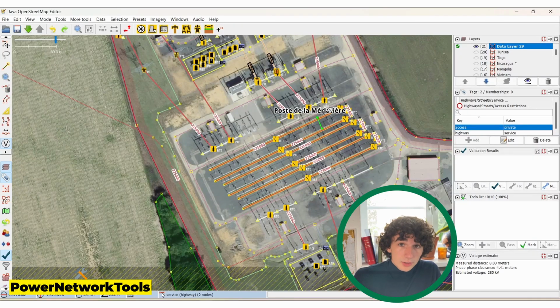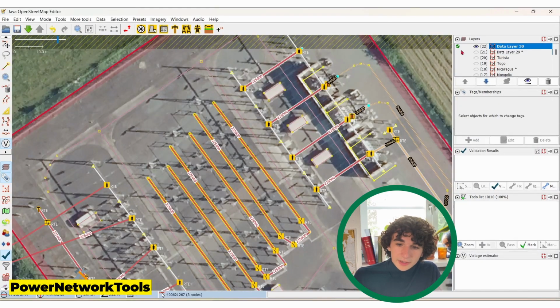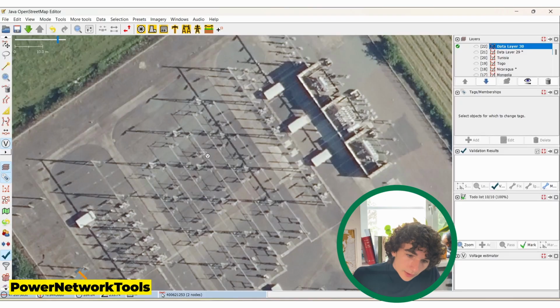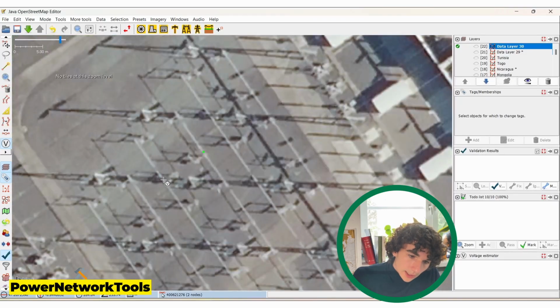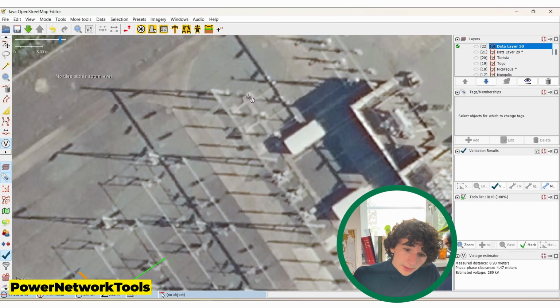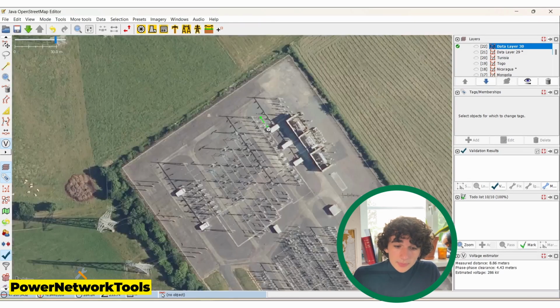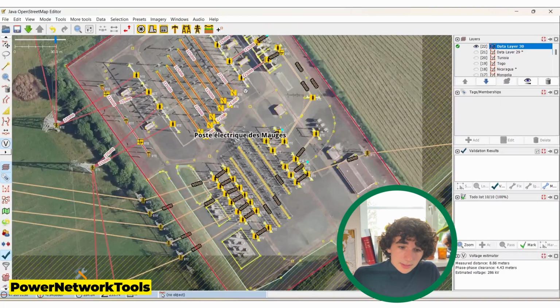of that specific country. So here's another example, 225 kV. What you can do is essentially look at the distance like this. 289 more or less makes sense. You can also look at the distance between the conductors here, basically the same. And as you can see, 225.